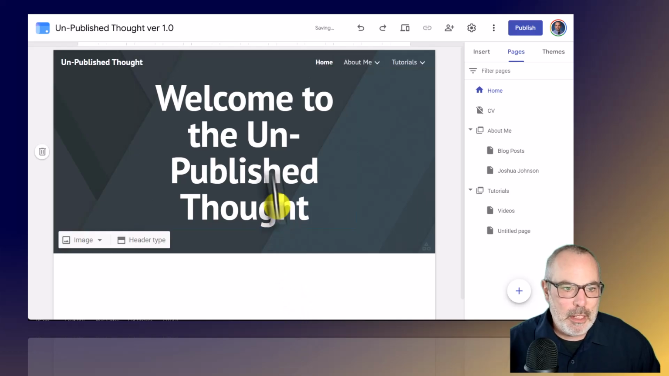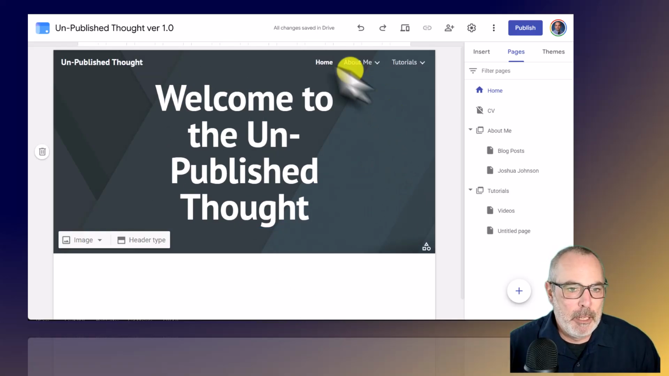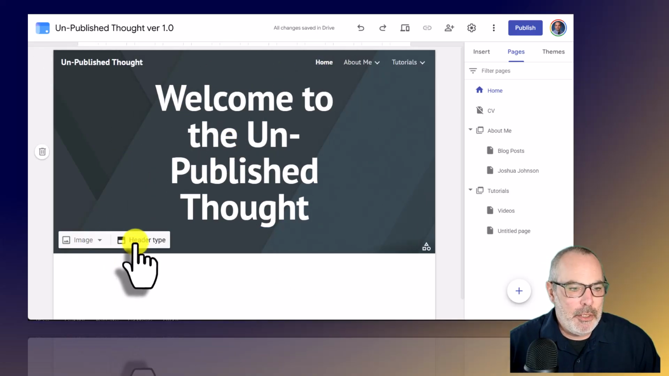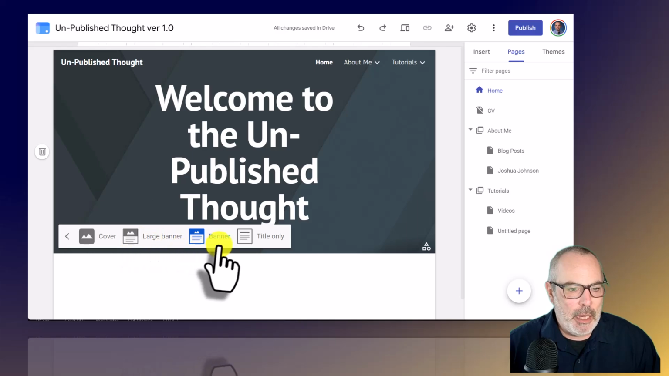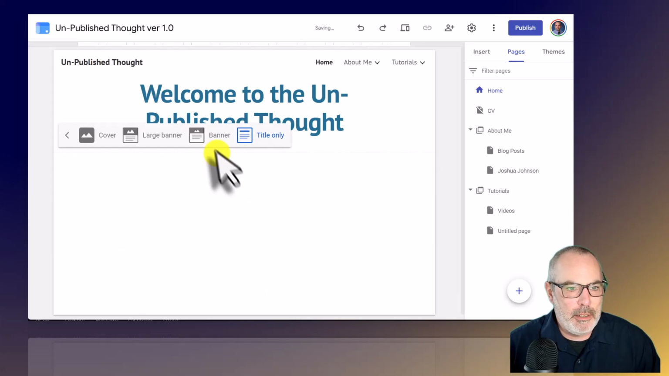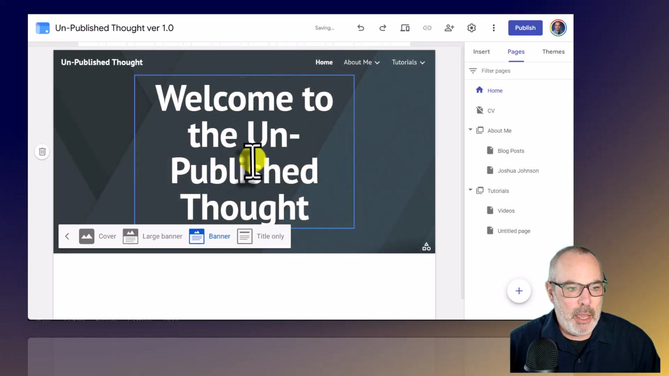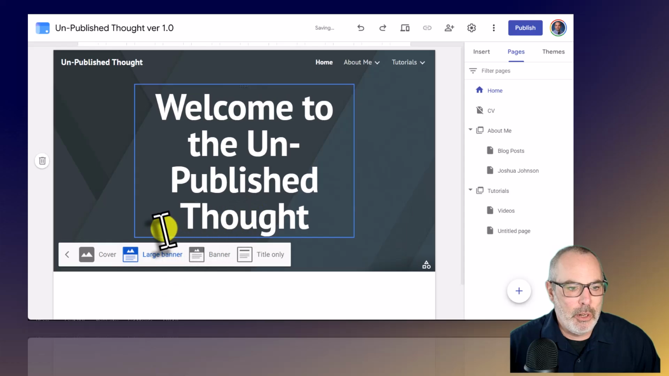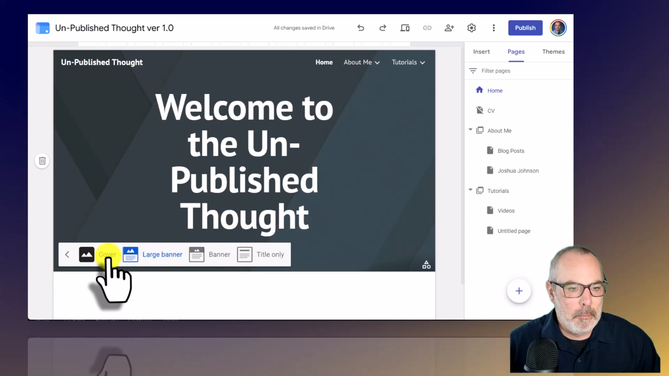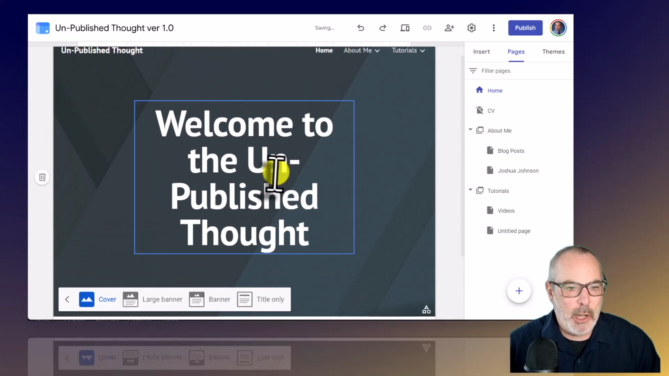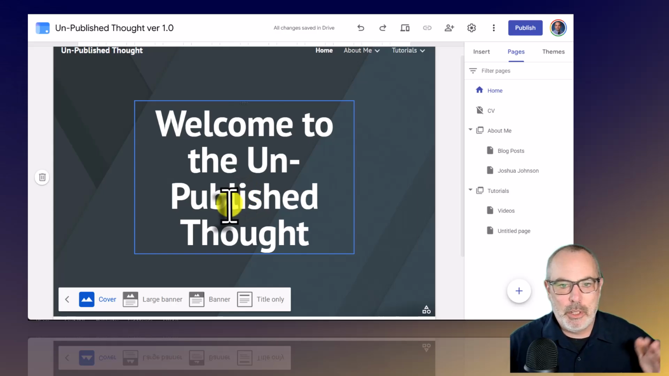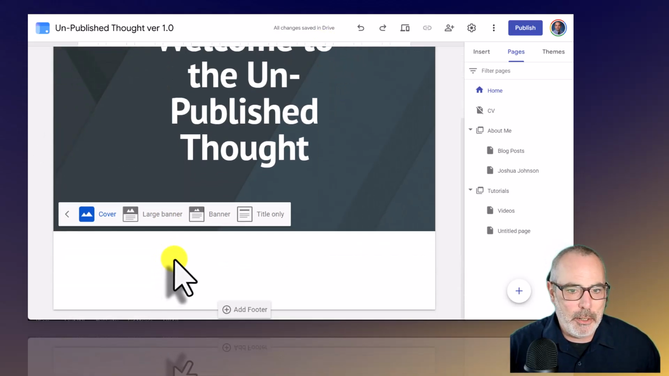Now that's a lot of space that's on here. When you're on any page, you can change the header type. I can do just the title. I can do this banner that is the whole thing, or a large banner. You can also make this like a cover page if you wanted it to cover, like this is all that it is, here's a welcome page, landing, etc.